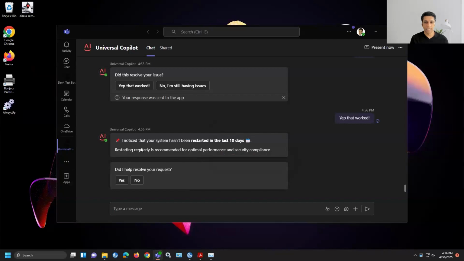And then there's some other things in here. You'll see that it's giving you extra notices, like, hey, you haven't started it. For security and compliance reasons, make sure you start it, that sort of stuff. So there's educational stuff in there as well.